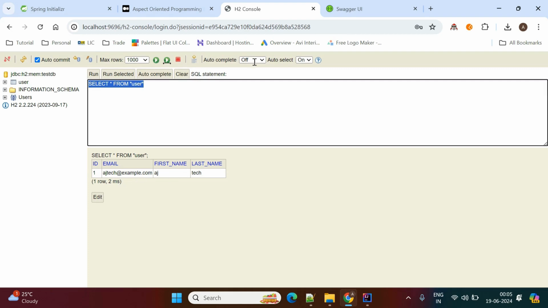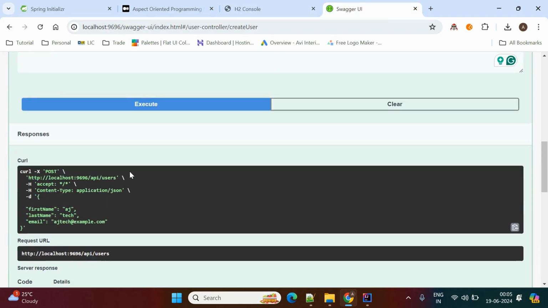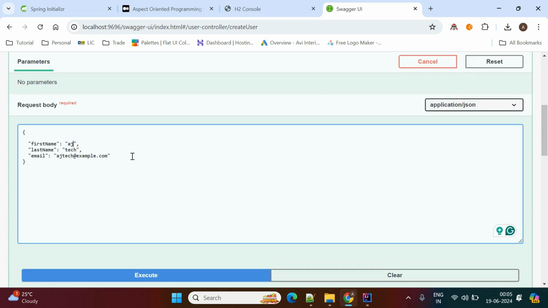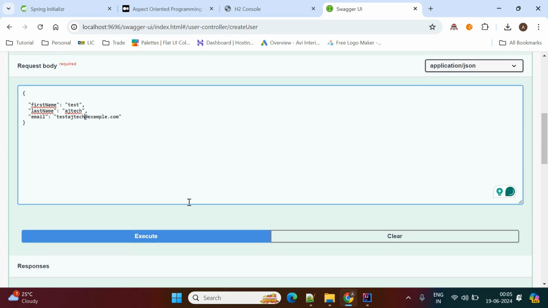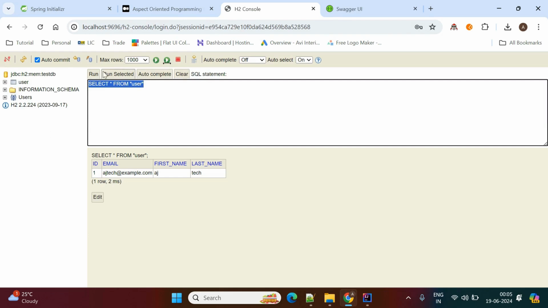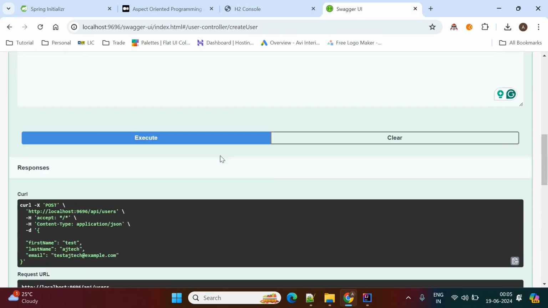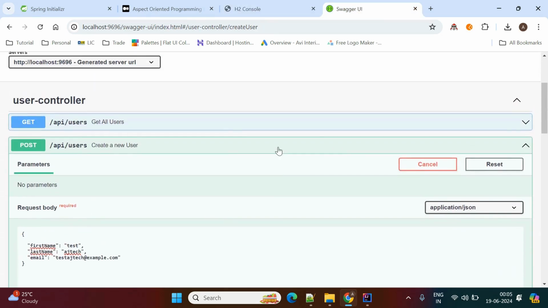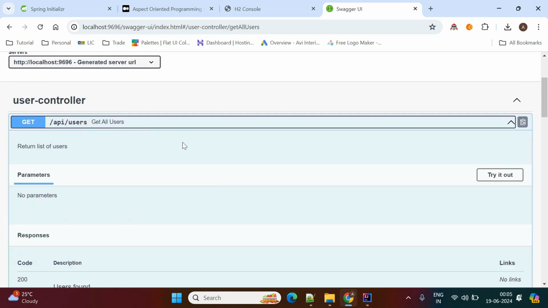Yeah, user is there. Now if you want to insert one more entry, you can click, I can type AJ tech test, ajtech@example.com, and I'll execute it. Now you can go to this and you can run this query. Now the second entry is also inserted. Now you can go to one more, like get all users.